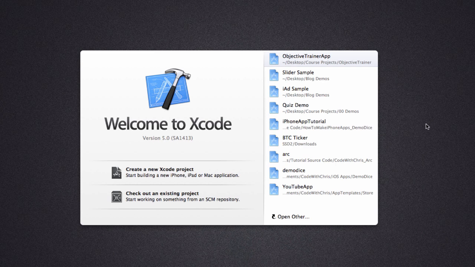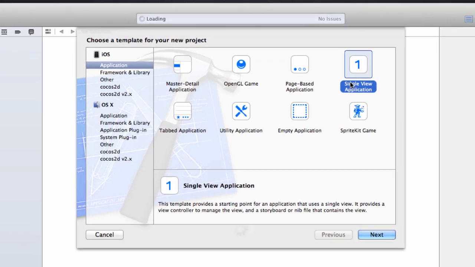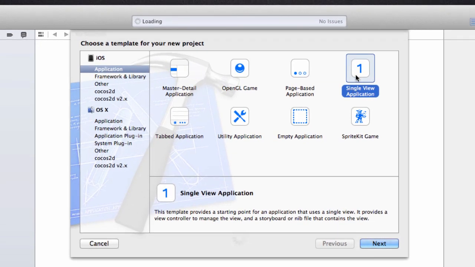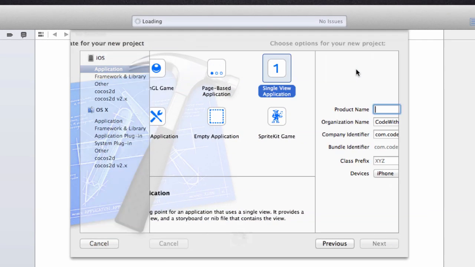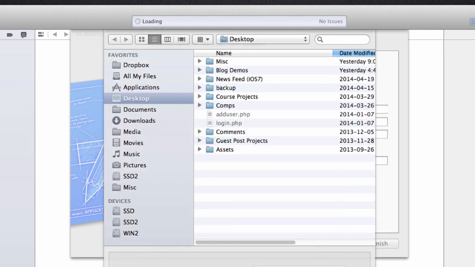So we're going to start by launching Xcode and creating a sample demo project. And I usually just go with single view application because that starts us off with storyboard, single view controller, and a single view which we can get started to modify. Now for your project settings, it really doesn't matter too much what you put in here since it's just a demo, but I'm going to call it slider demo. I'm just going to save it on my desktop.